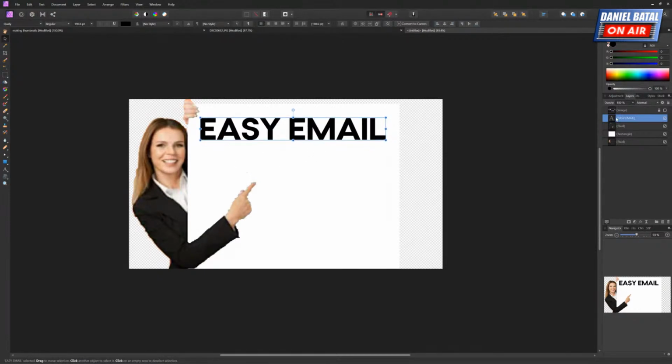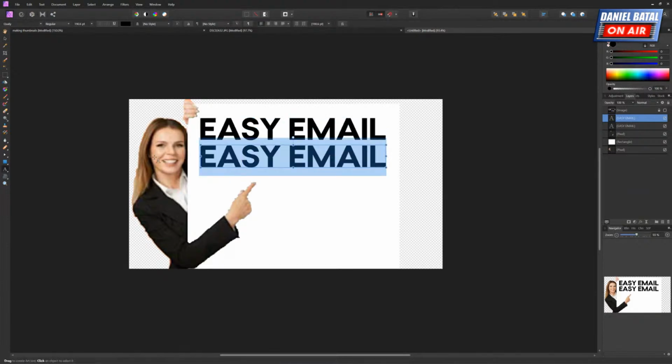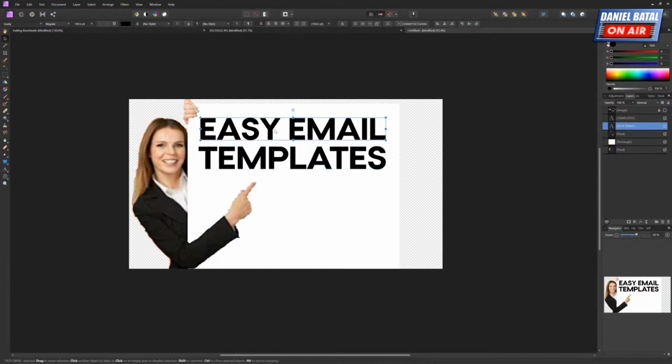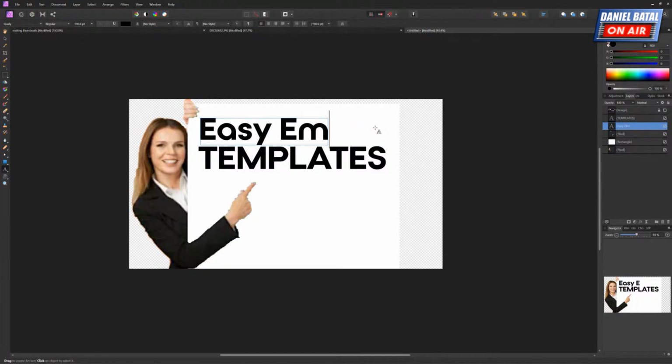And then I'm going to duplicate that and change the text to templates. But I'm going to stretch this. I'm going to make this one a little bit bigger so that the two layers of text balance a little bit better. Easy email templates, something like that. And I might even say all caps might be too much. See how it feels like it's fighting? So maybe I would go easy email templates and that might work a little bit better if I do that.